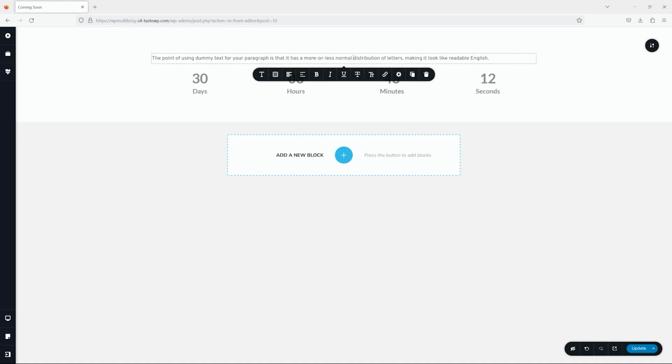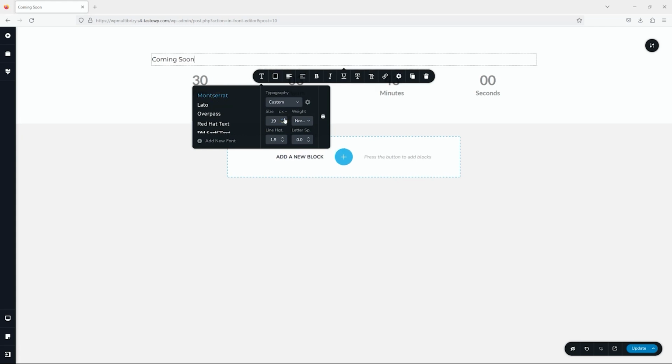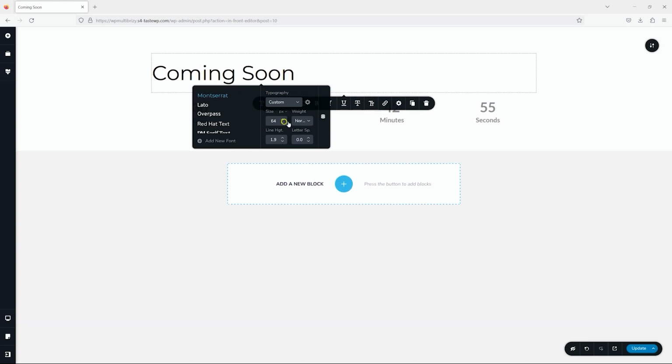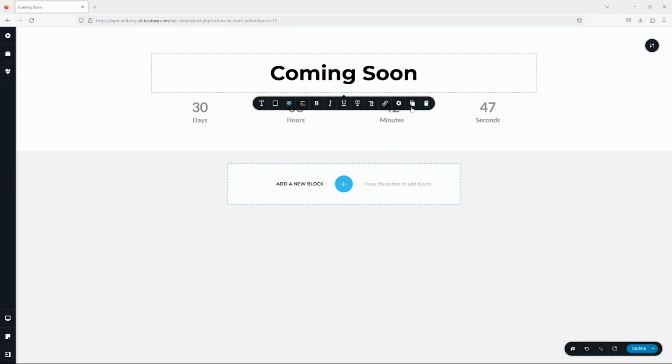Let's select the text. And to highlight all the text, I'll triple click and say Coming Soon. And then what I will do is just style it out manually from here. Let's say we're going to stick with Montserrat for now. And I'll give it a nice big size, around 64. And then let's put it on bold. And these I'm not going to worry about.